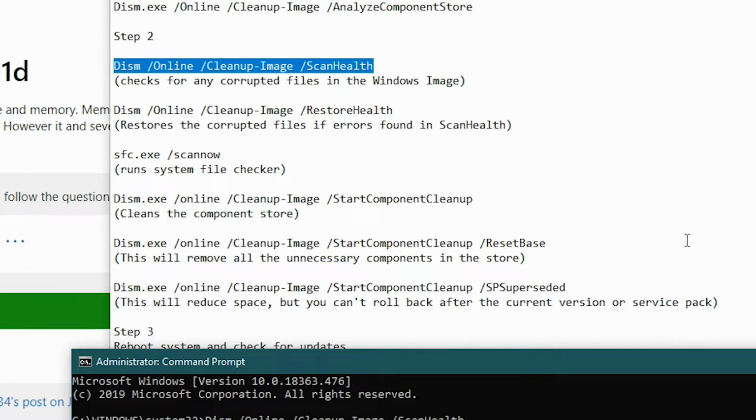Now, if you want to be a little bit more enthusiastic and obviously reduce the size of the Windows folder and all those kinds of things, then the last one is the start component cleanup /SPSuperseded. This will actually reduce space, but the problem is with this, if you do run it, then you will be unable to roll back your Windows version. So if you updated to 1909 and you want to roll back to 1903 or any previous version of the service packs or updates, then you will not be able to because those files will be removed.